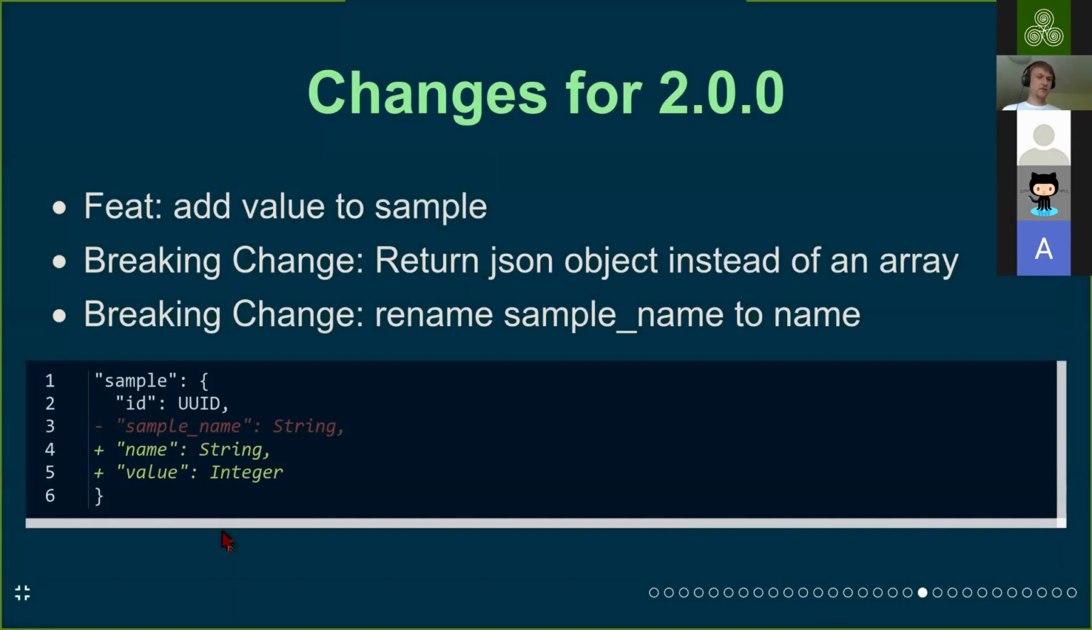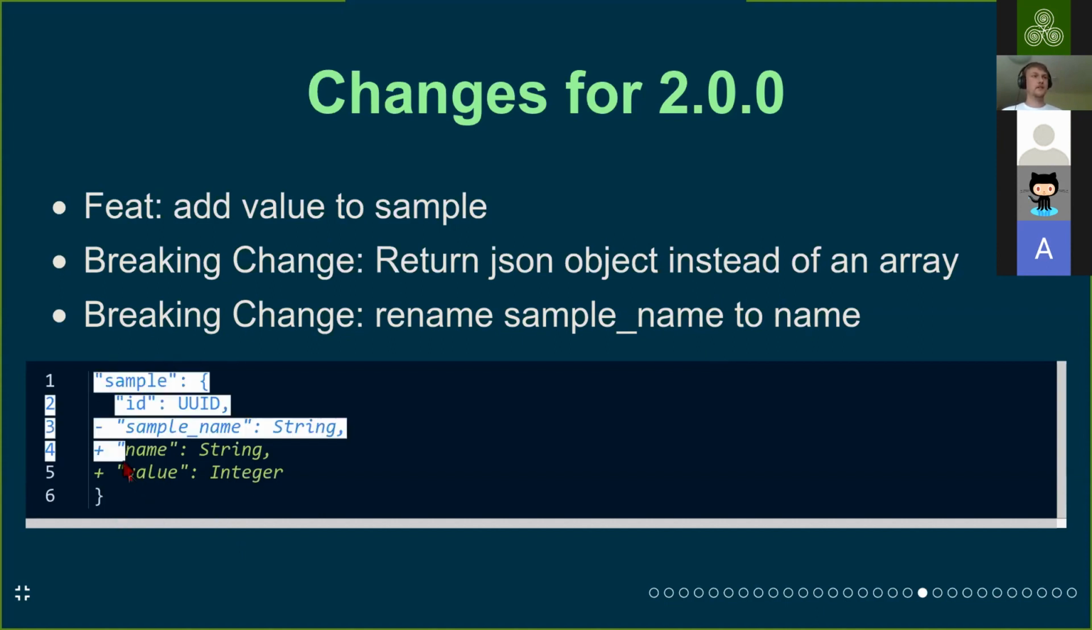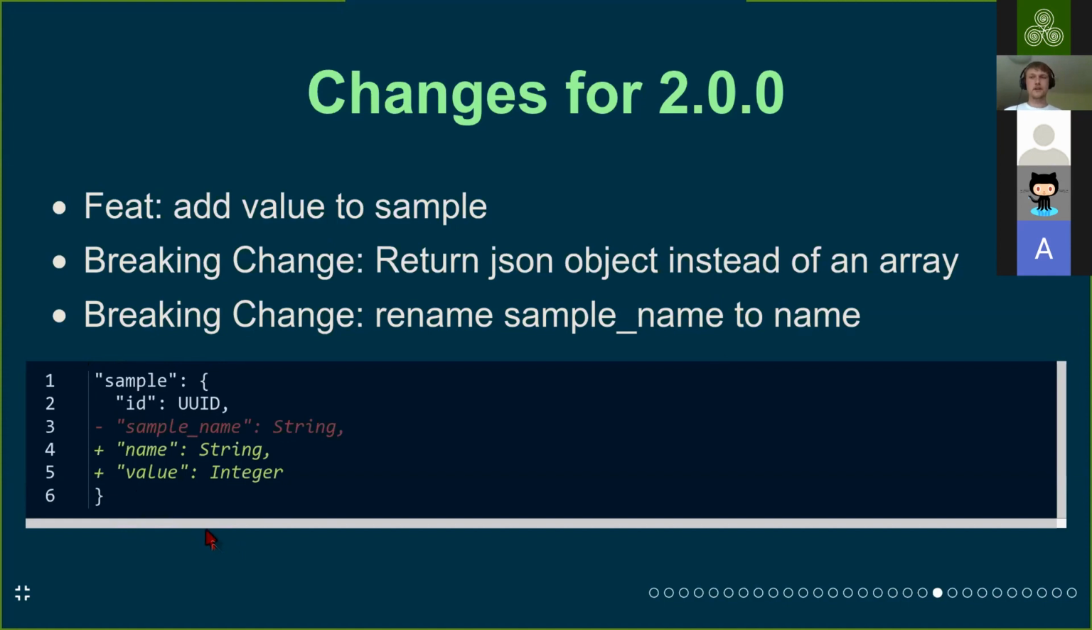So let's say we want to introduce a new feature for version 2.0.0. We want to, for example, add a value to a sample. This would be considered a non-breaking change. And we would like to return a JSON object instead of an array, and want to rename sample name to name. So this might be what the external API would look like.